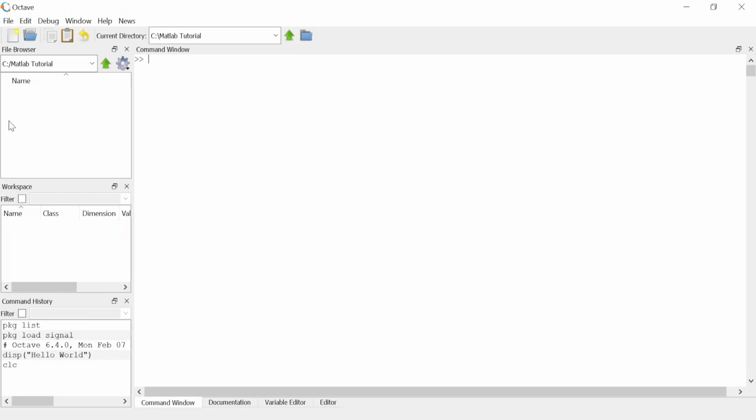Here, this part is the file explorer. So basically you can select where you want to go, or the files that you have are going to be shown here. Later on I will show you if you have a file.